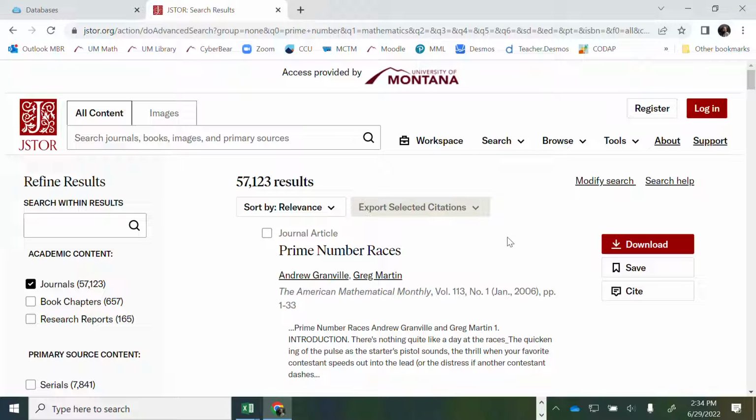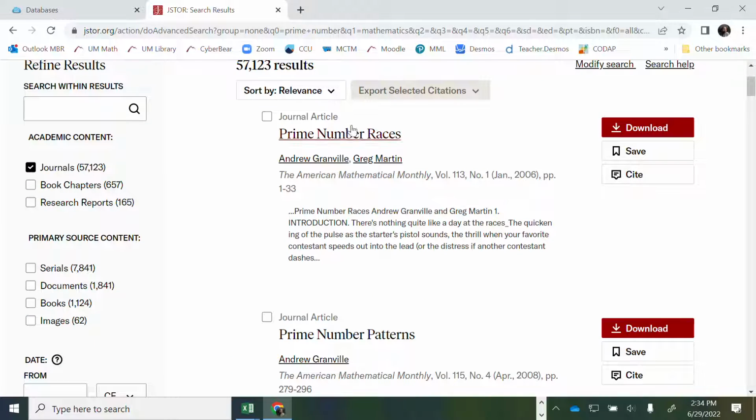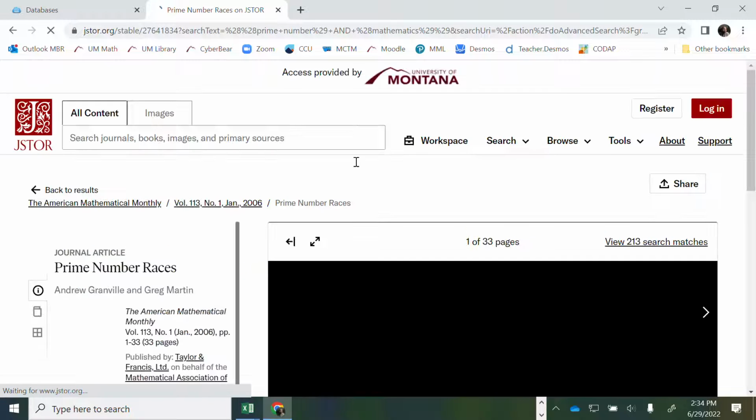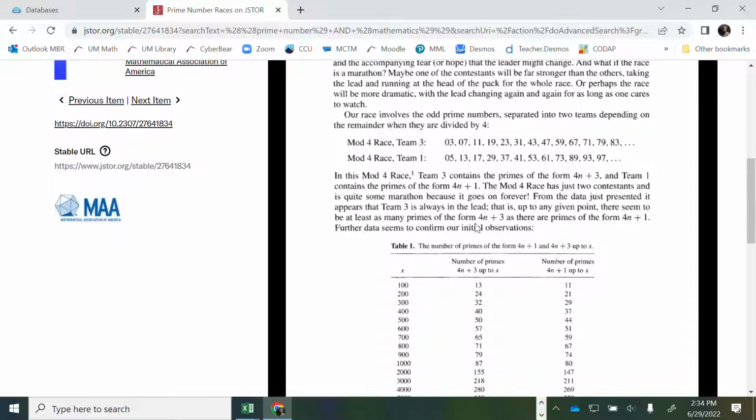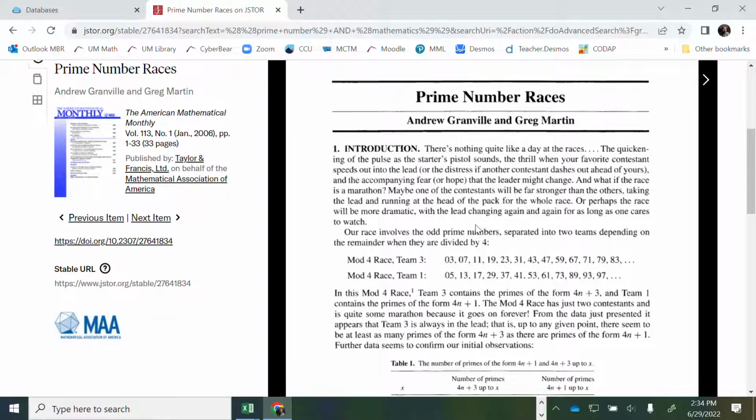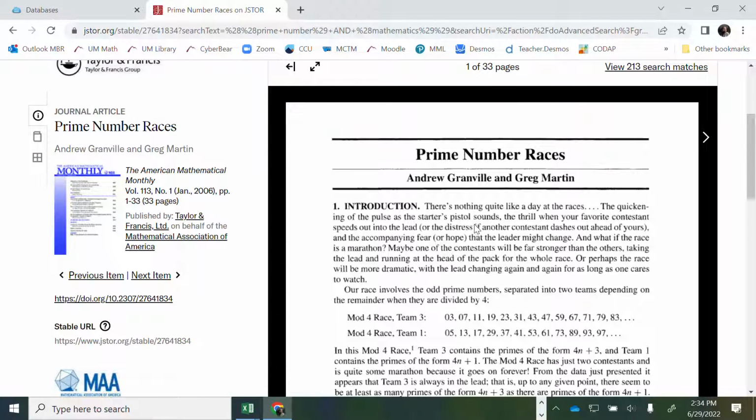And one thing I should show you is that you're usually given a little 2 or 3 sentence introduction to the abstract, but if you click on the article, you'll get a first page preview. You can see that it was in the American Mathematical Monthly, and this is an article, it looks like, about a game, perhaps about prime number races. So that's kind of the way it works.